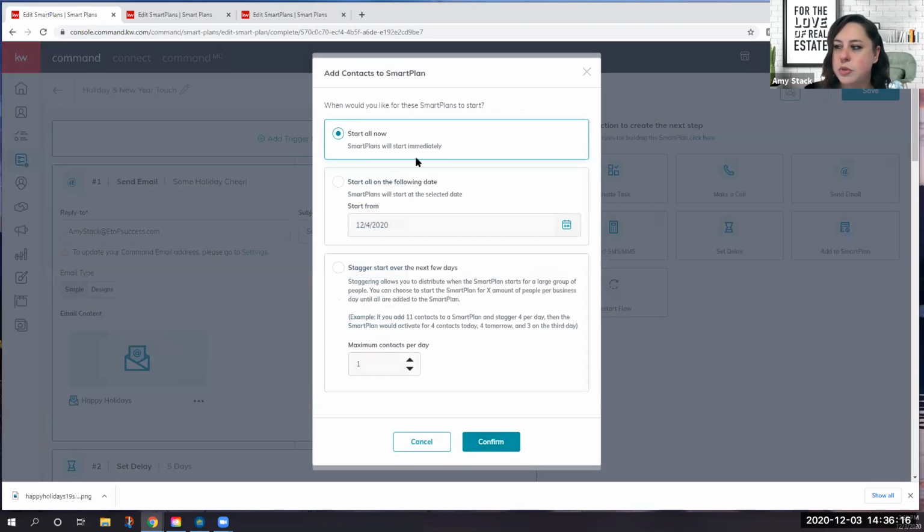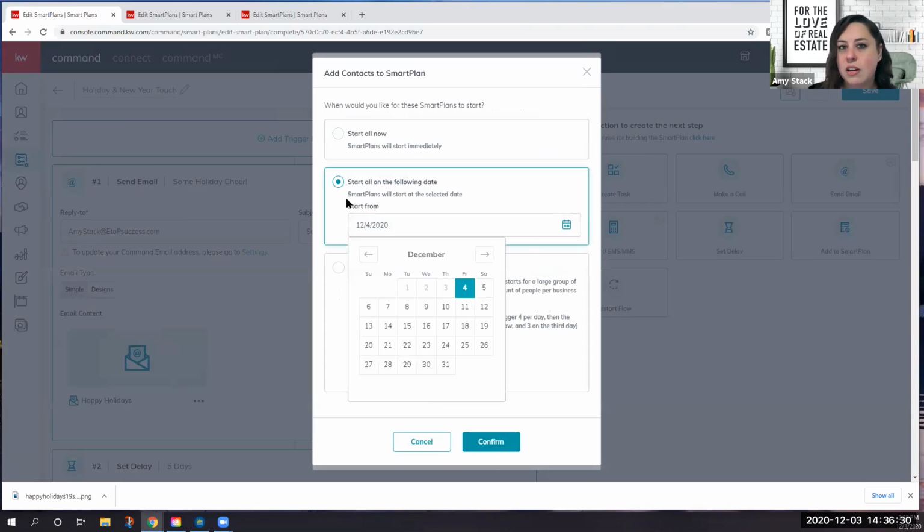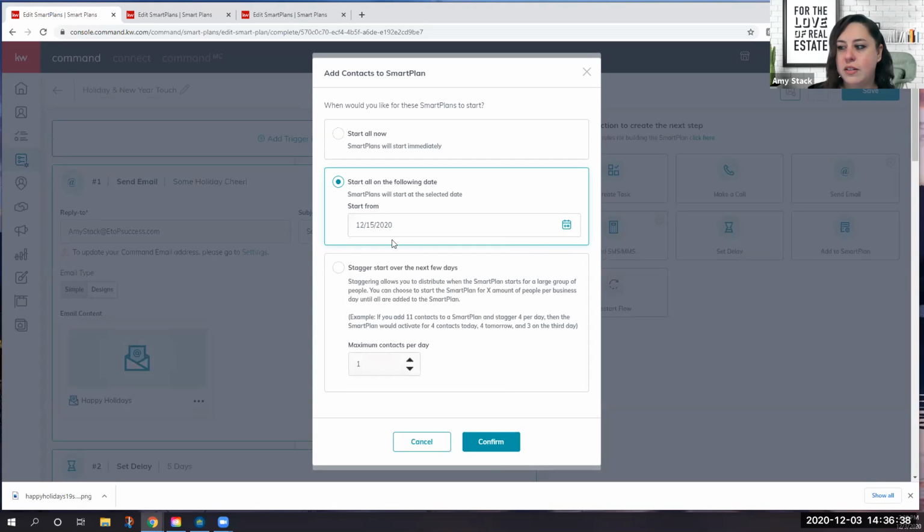And then I have the option to start all now, meaning once I hit this button, this is going to launch this campaign to go out to these people. We talked about dates a little bit earlier. I can start it on the following date. So I can actually click the calendar and say, I want to set all of this up now, but I don't actually want the campaign to start until the 15th of December. So then everybody will get this SmartPlan starting on the 15th.